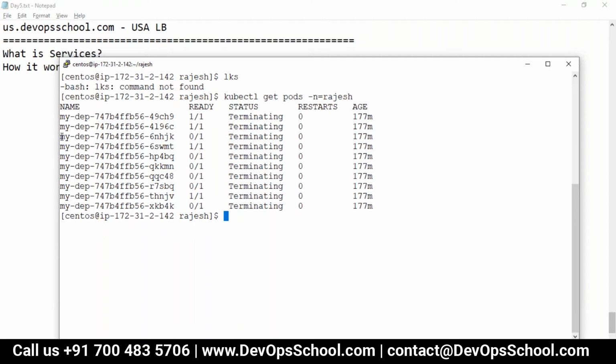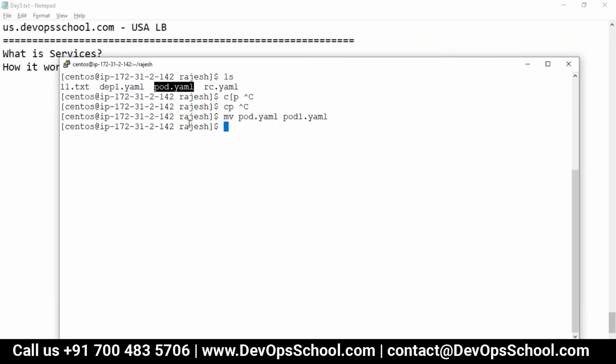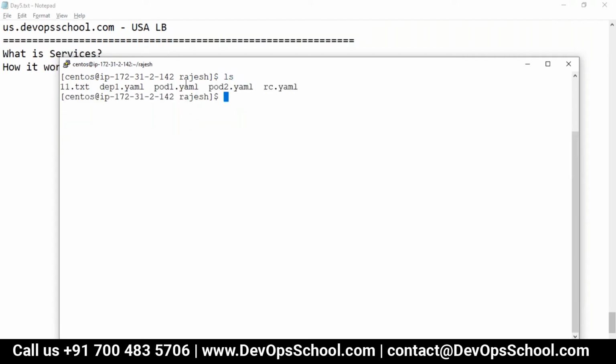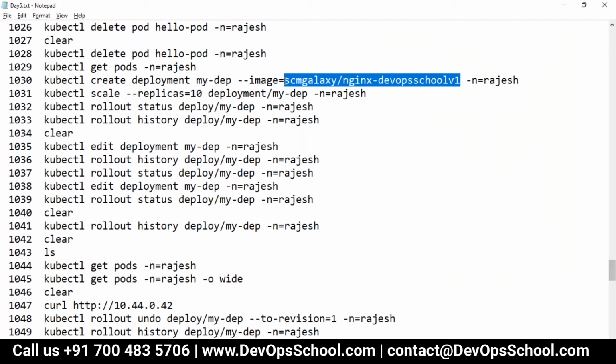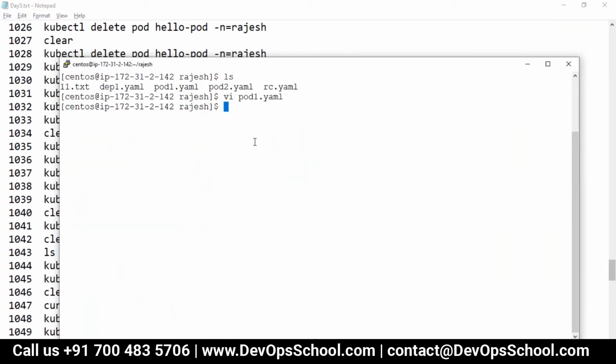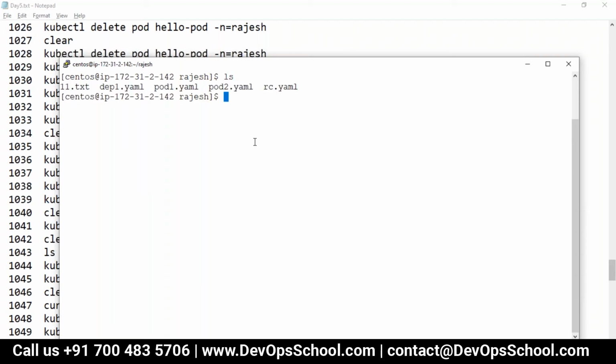So now I am going to create two pods. This is pod 1, and I copy pod 1 to pod 2. These are the two files. In pod 1 I will set up my image, the one which I've been using since morning, which is v1. This says welcome to DevOpsSchool 1. Then vi pod2.yaml and save. So I got the two pods, pod 1 and pod 2.